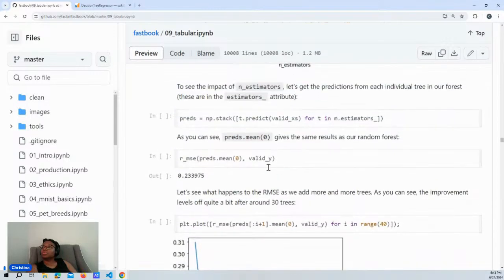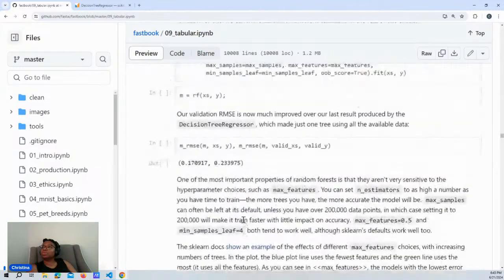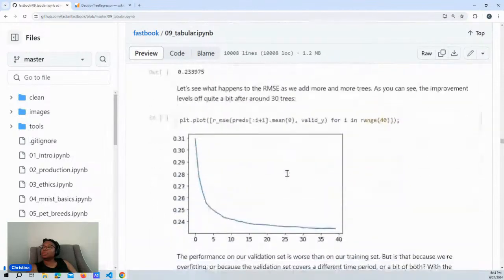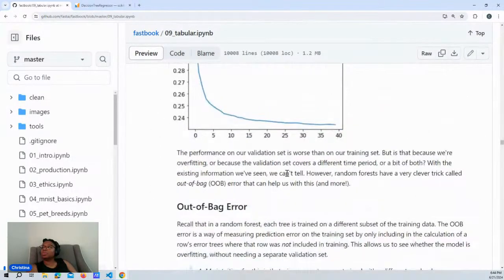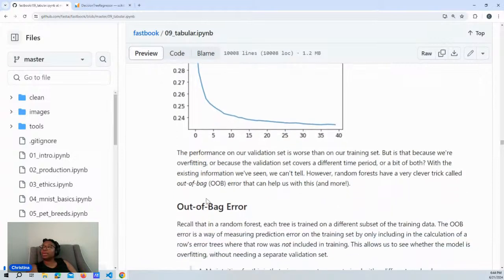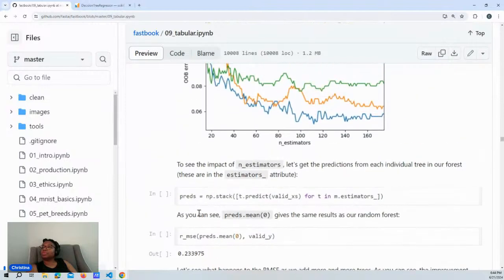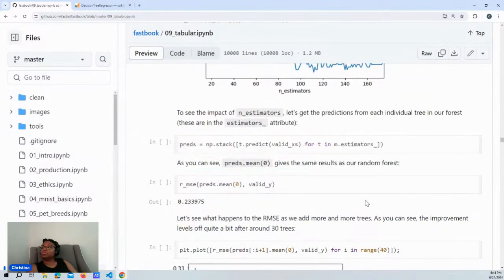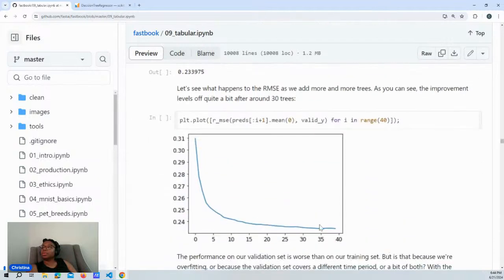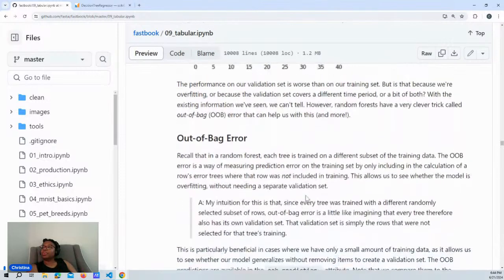Yeah. So this is 0.23. This was 0.23. So that covers a different time period, a bit of both. Out of bag, yeah. Okay. So why is it overfit? It's because it's on different time periods, right? So how can you kind of fix that?